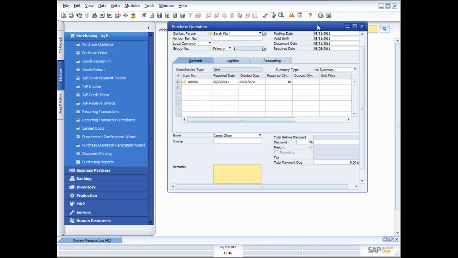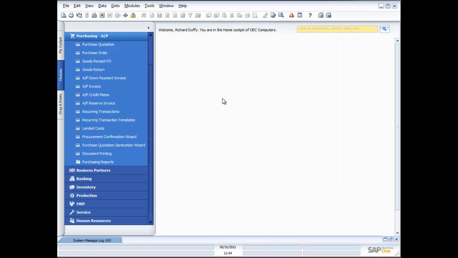So that's great, but what if I want to send out this purchase quotation to 3 vendors and I want them all to quote? Well, does that mean I have to do this one by one? Not at all. Right throughout SAP Business One, we have a number of different wizards, and the purpose of a wizard is to help you automate repetitive tasks. If you looked at the order processing demonstration, you would have already seen the document generation wizard. Well, in the purchasing module, we have the purchase quotation generation wizard.